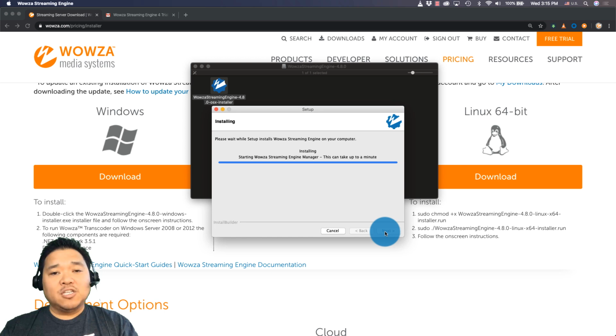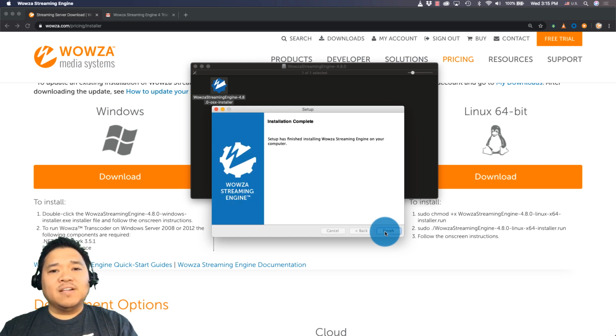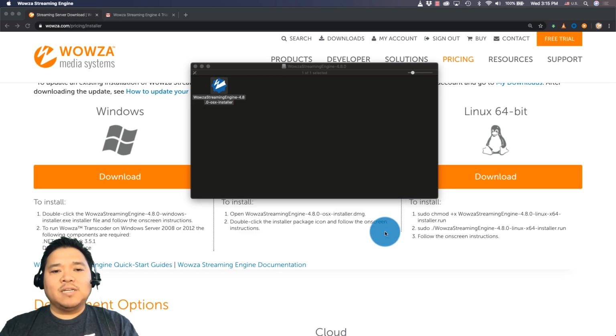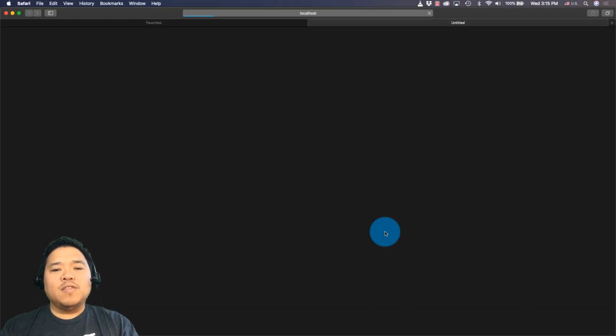Now, for this broadcast, what we'll be doing is using OBS Studio to send an RTMP stream to Wowza Streaming Engine, which will in turn transmux that stream into other protocols, which we can then view using VLC Media Player. So once the installation is complete, it's going to open the Wowza Streaming Engine Manager in a default browser, such as in this case Safari.